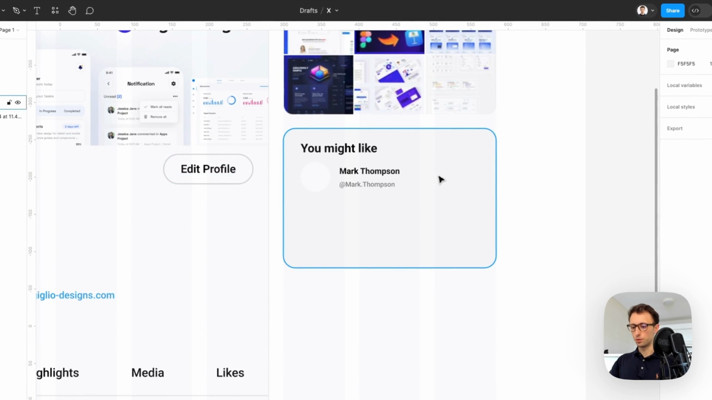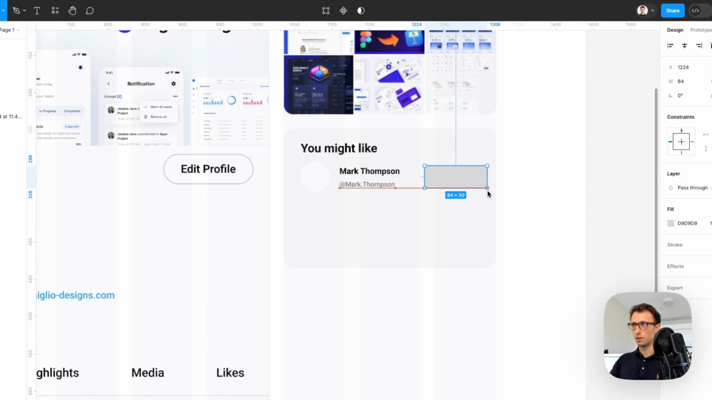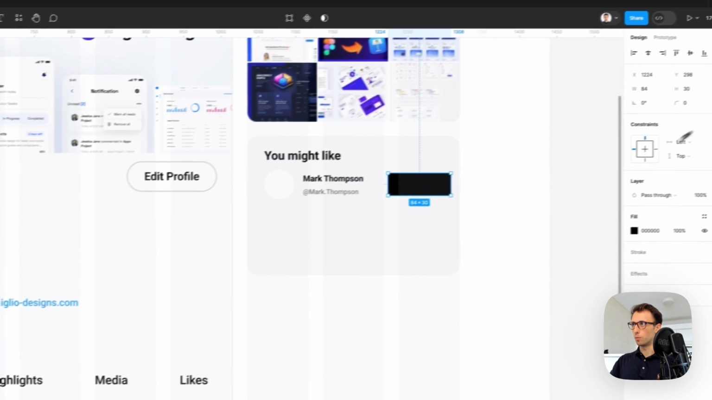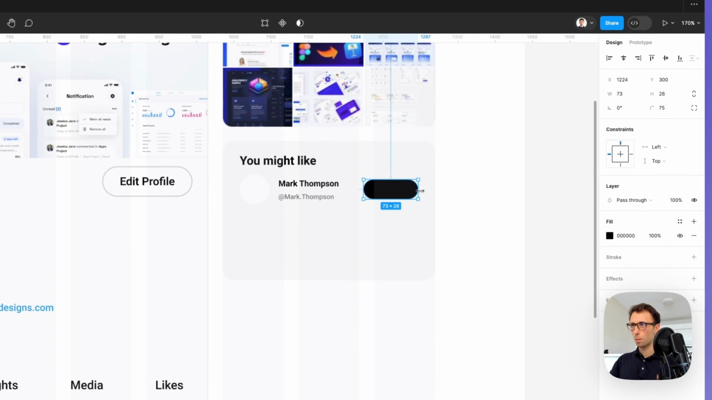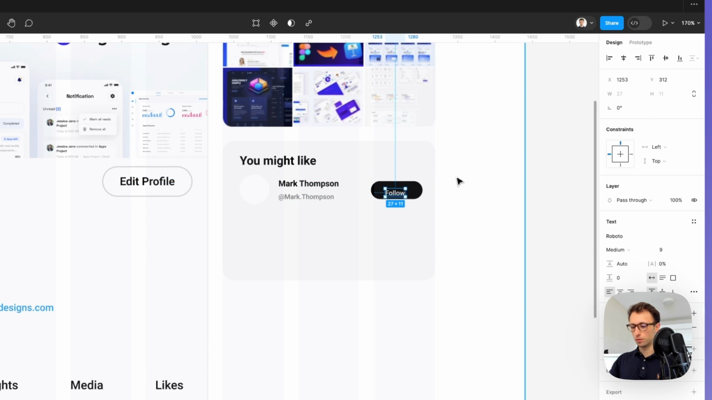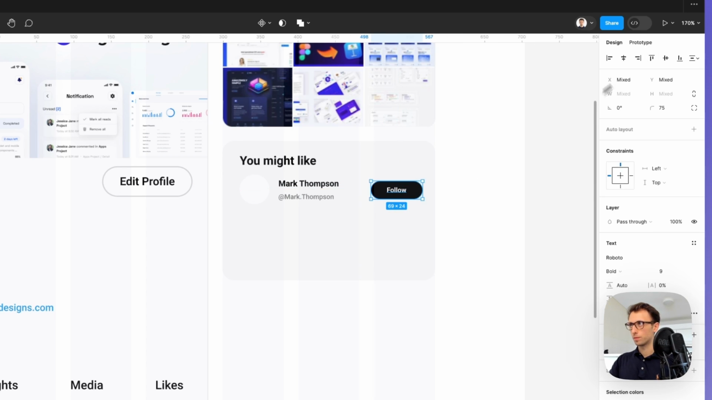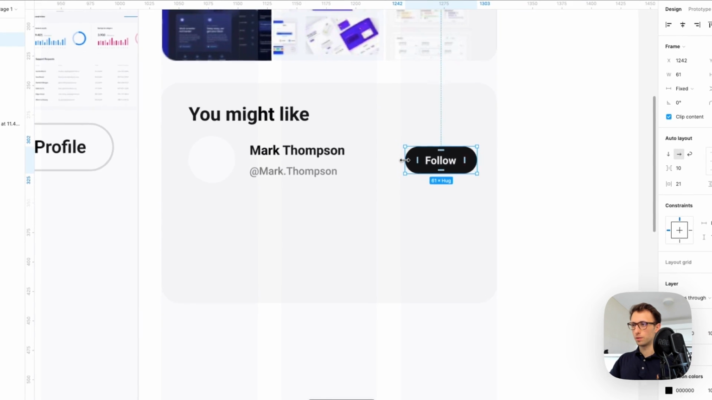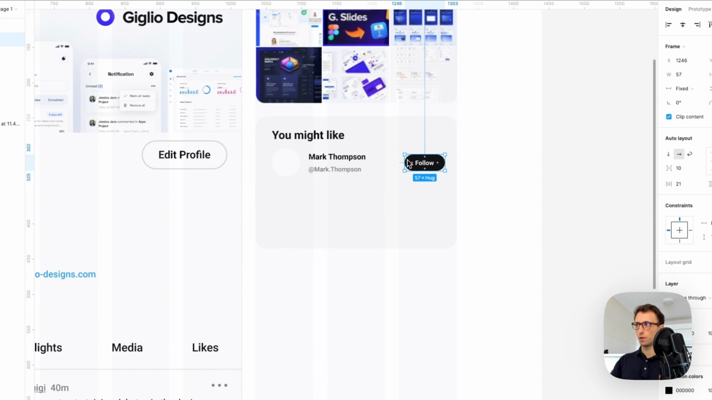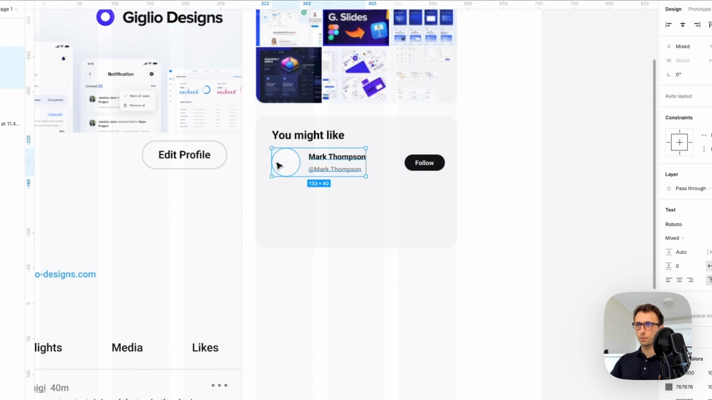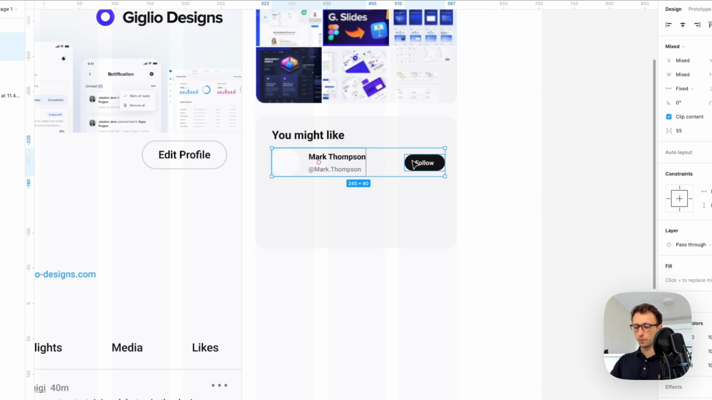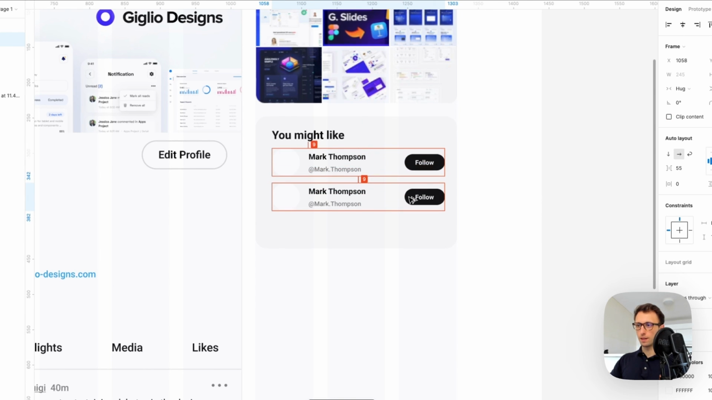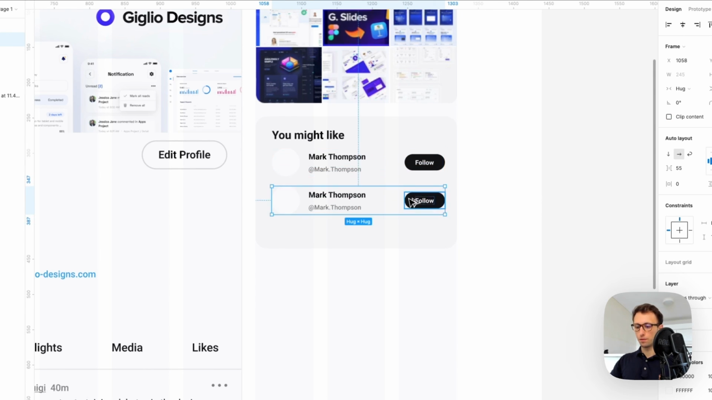We're going to add also a small follow button. Let's write in follow. To layout, let's make it a bit smaller. And let's duplicate it just a few times.